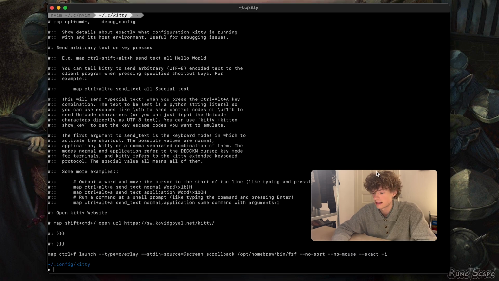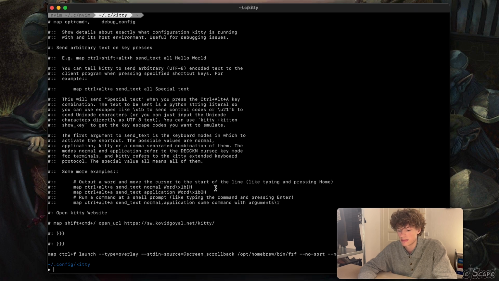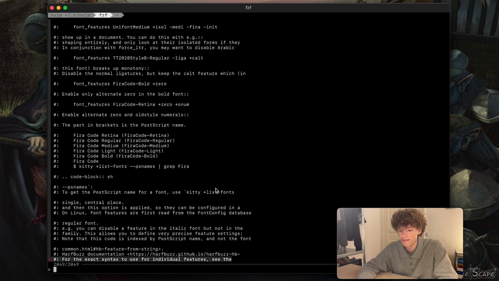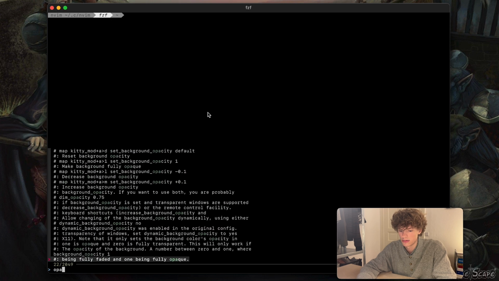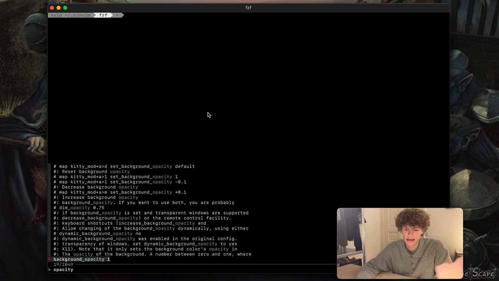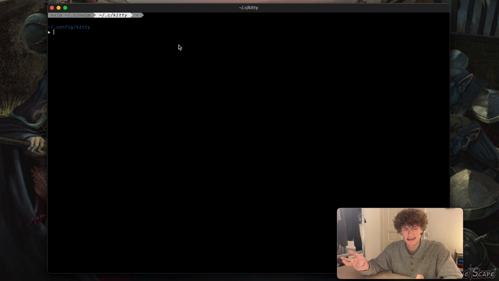I will link it in the description, and that allows me to search using Control F, and I can here find whatever. Okay, I know there is a background. What's it called? Background opacity. You can see that this is actually set to 1, meaning I don't want my terminal to be transparent. And yeah, that's basically it for Kitty. That's my only config, adding the fuzzy search.